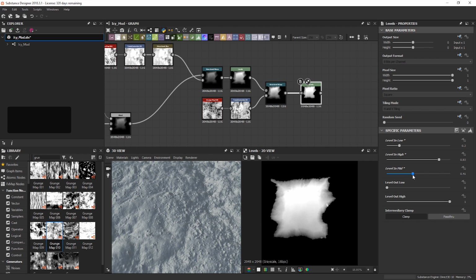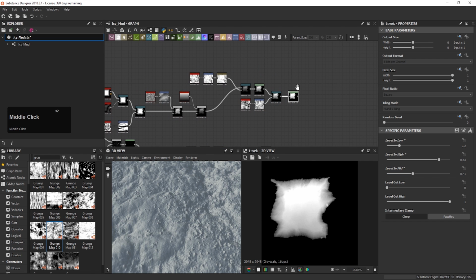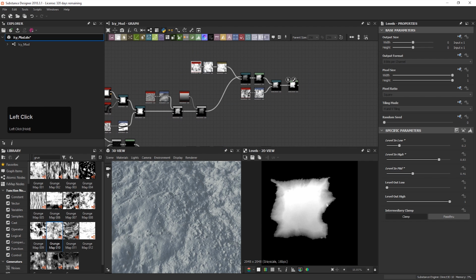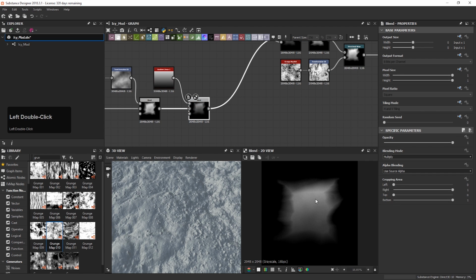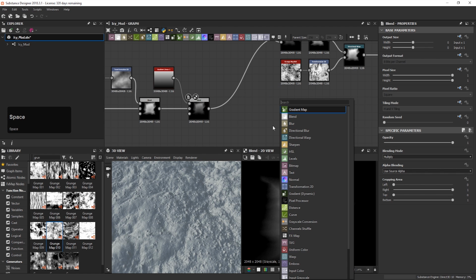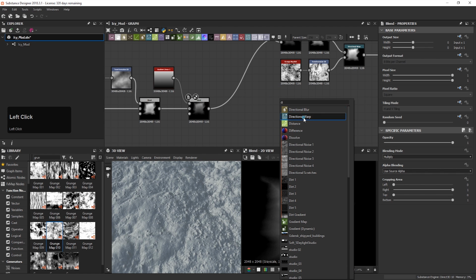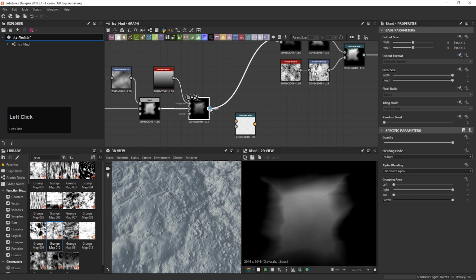All right, now that we have our base here, I want to create a little more details. I will do that by creating another version of the shape and blend it together afterwards. For this version, I'm looking for a much destroyed shape. Let's go back to our shape here. Grab a directional warp. I'm going to start with the version with a gradient. Plug this into the input.